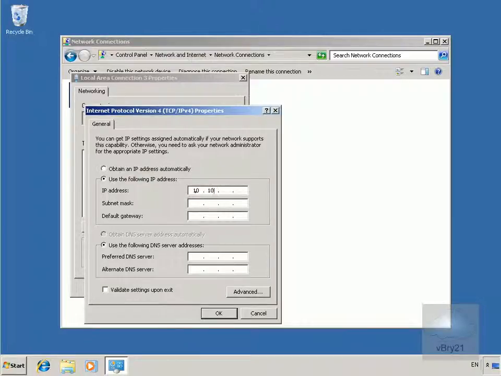We're going to use the following IP address, and the IP address we're going to use is going to be 10.10.0.50. The subnet mask we're going to use here will be 255.255.0.0, and then we're going to specify 10.10.0.1 as the default gateway.